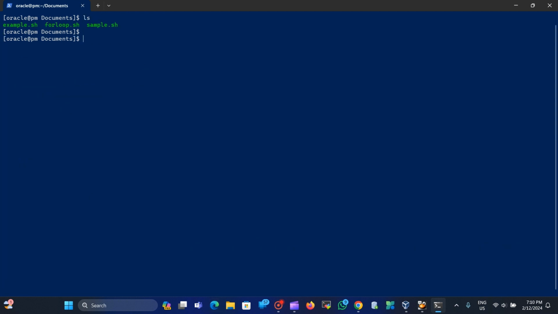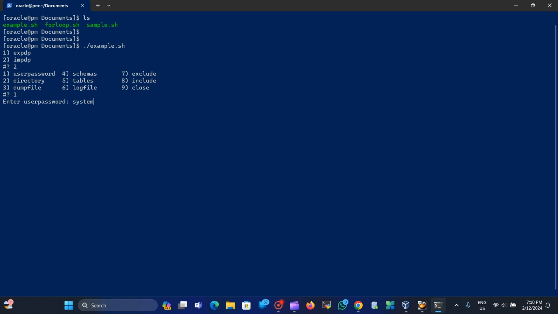Now we will take the example of import. Select the second option, then again first give the username and password. Second, mention the directory dump dir. Third, mention the dump file export full db.dmp. We are just going to import this. Then mention the schemas. If you want to take 2 schemas, first one is system, second one is sysaux. Then mention the tables, select option number 5.